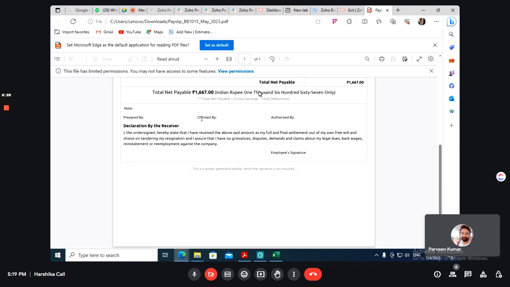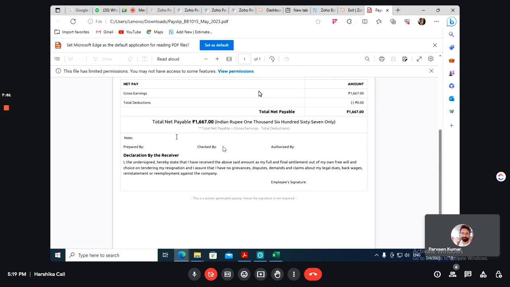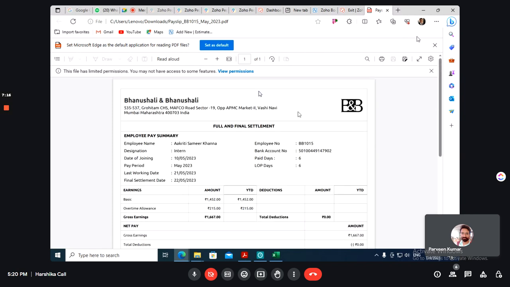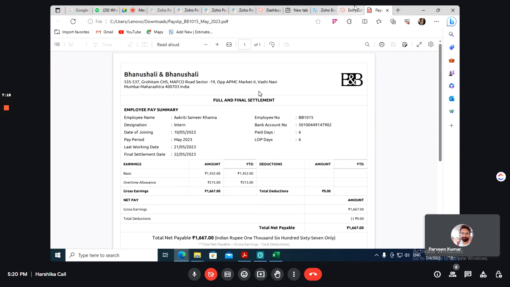And then there is prepared by, checked by, authorized by, and the employee signs that I accept the full and final settlement and so on. No grievances, no dispute. This you can edit. You can have your own stuff here. The declaration, what do you want to write? So this is a payslip.